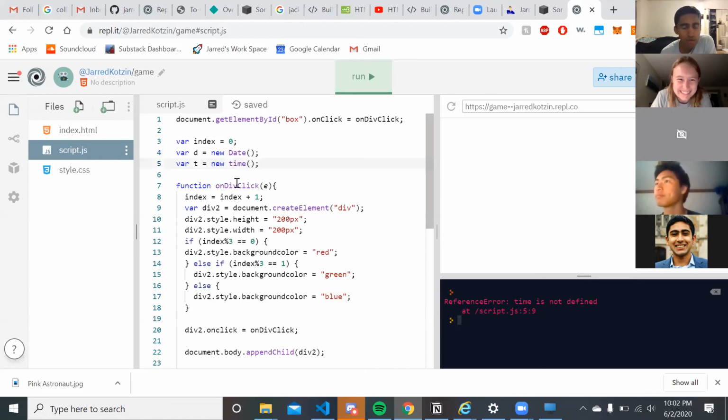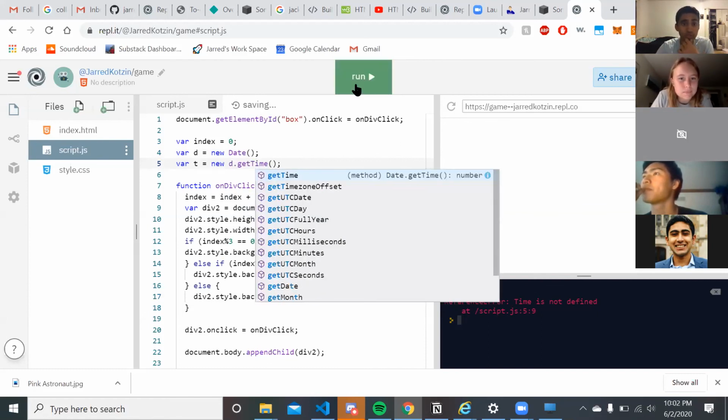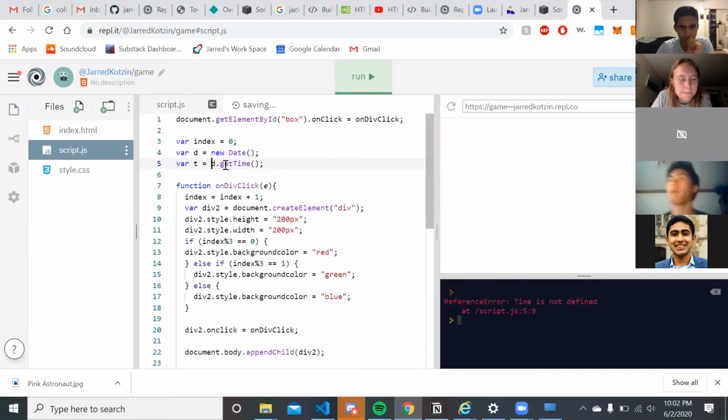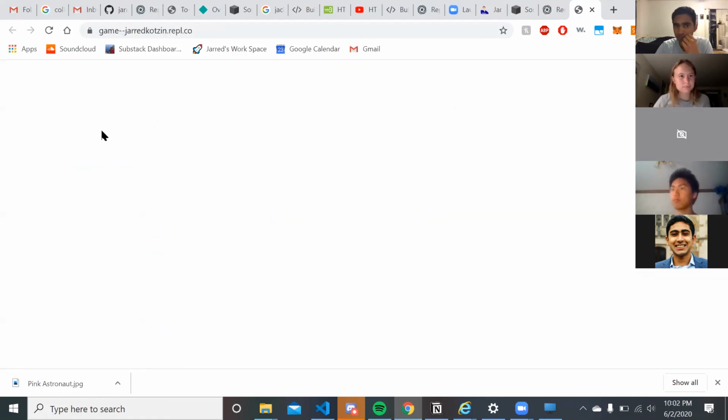Cool. So now time is an attribute of the date. So you have to do d.getTime to get the time. And you don't need the new. The reason for that is the d is already created, so you're not creating anything new. Try opening it in a new tab. Sometimes REPL is a little funky. Okay, so nothing is showing up. Maybe reload.